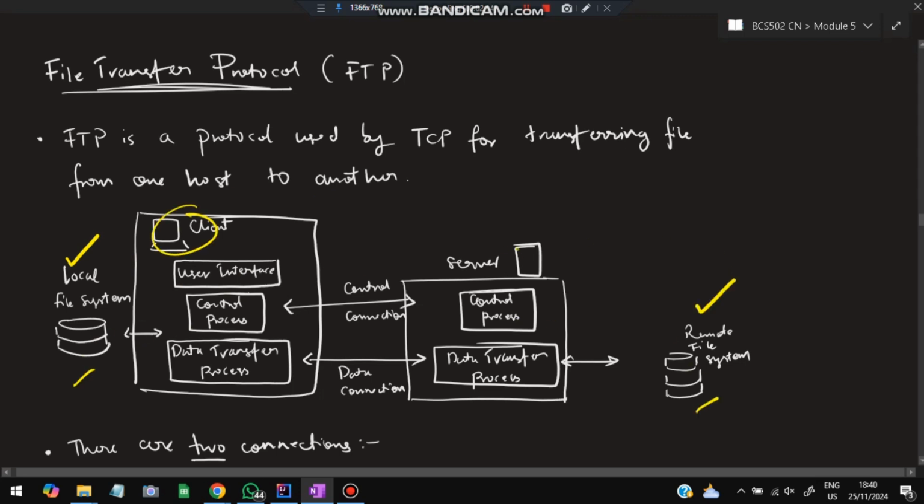And here is the client, here is the server. The client has a user interface, a control process, and a data transfer process. It interacts with the local file system, and the data which is fetched from the server will be stored here in the local system.